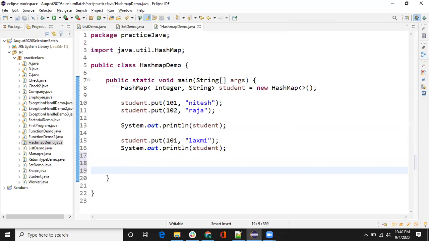Now, how to iterate through this? So HashMap has different kinds of patterns to print the keys and the values. One way is if you want to get explicit values, I can say student.get. When you say student.get, you have to provide one key and that will return the value. If you say student.get(102), it will return the particular value for that key.